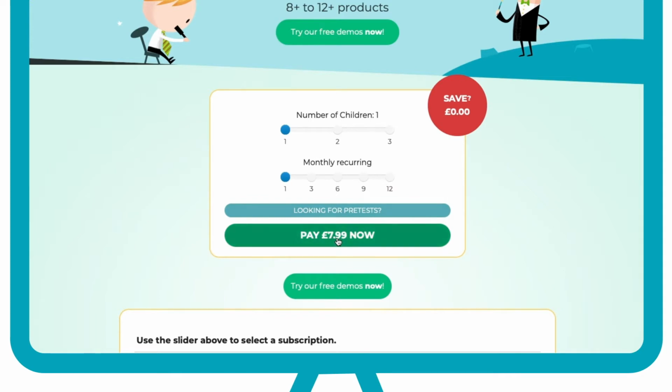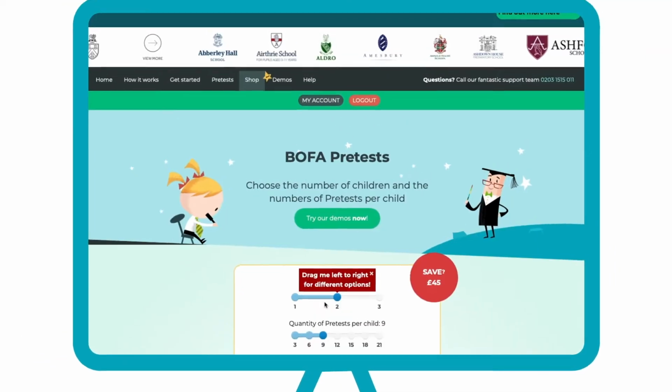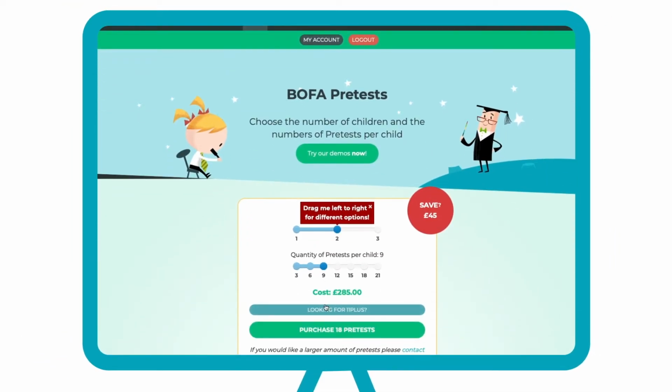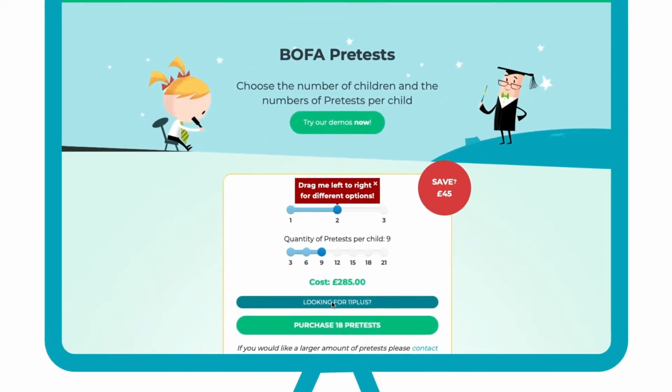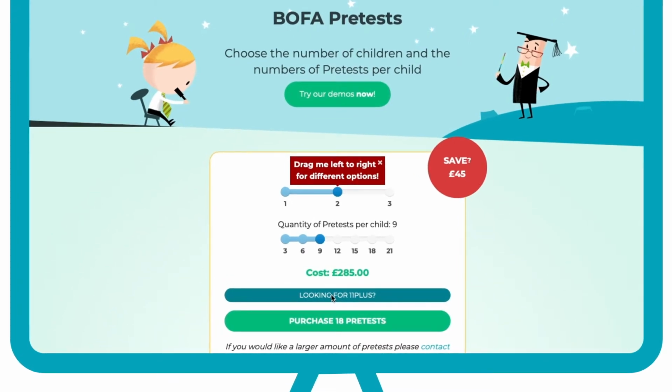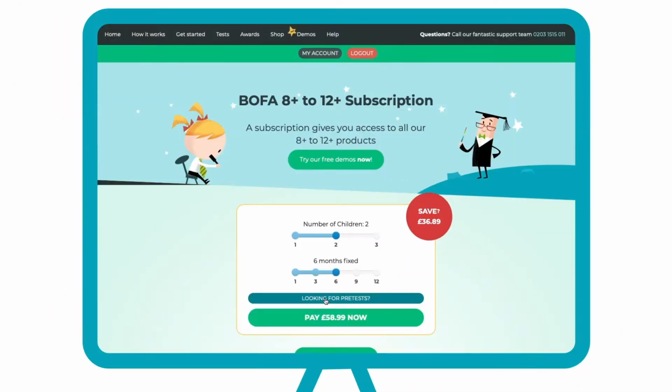For the ISEB Common Pretest and London 11 Plus Consortium sites, you will purchase test packs rather than subscriptions, but the shops work in a very similar way. As a parent, you can buy for up to 3 pupils on a monthly or fixed term basis. If you are a school or tutoring centre buying for larger numbers of pupils, subscriptions are available annually.